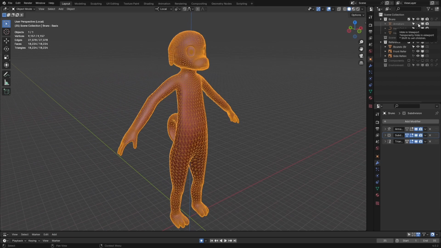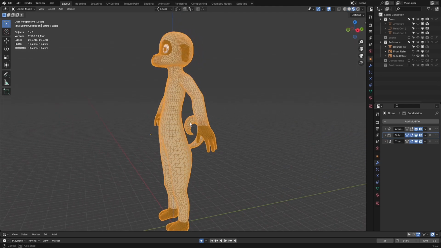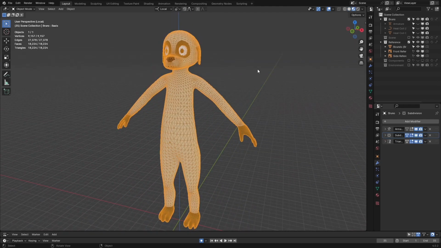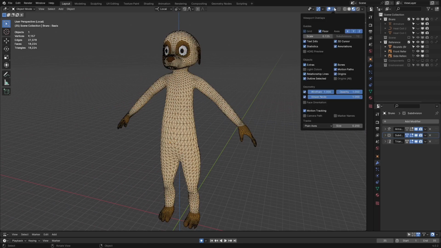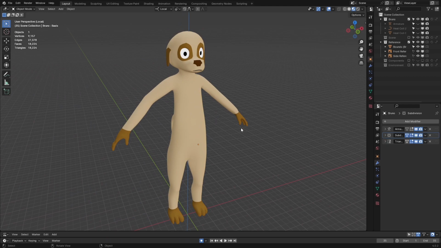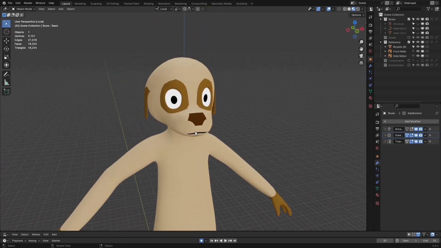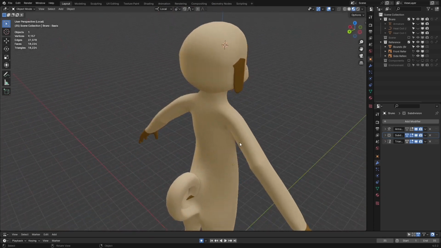The next thing I did after that was the UV editing to create the textures, and his coloring is very simple. It's basically just his normal tan body with some brown highlights, and then his brown nose and black eyes.